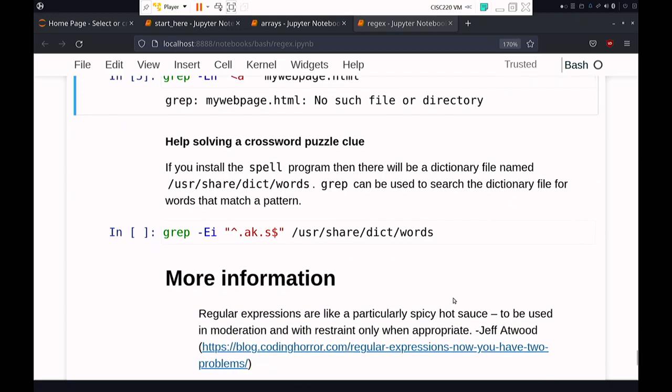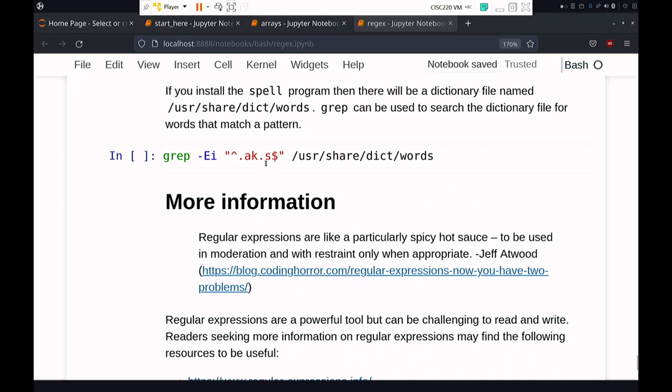If you like to do crossword puzzles, then you can cheat using grep. So here, that file called words is a dictionary file. It's one word per line. I don't know how big this one is, but it's pretty big. That's an English language dictionary. This regular expression, well, what does it match? It starts with any character, followed by an A, followed by a K, followed by any character, and ends with an S.